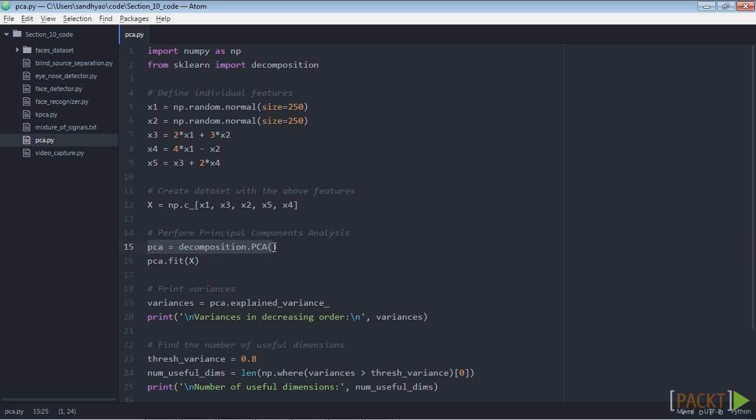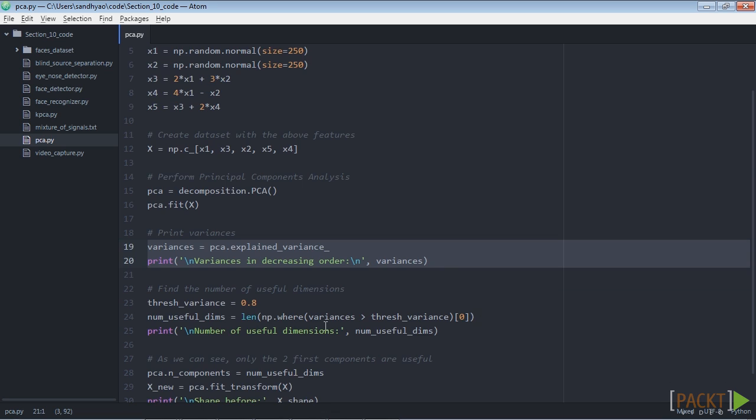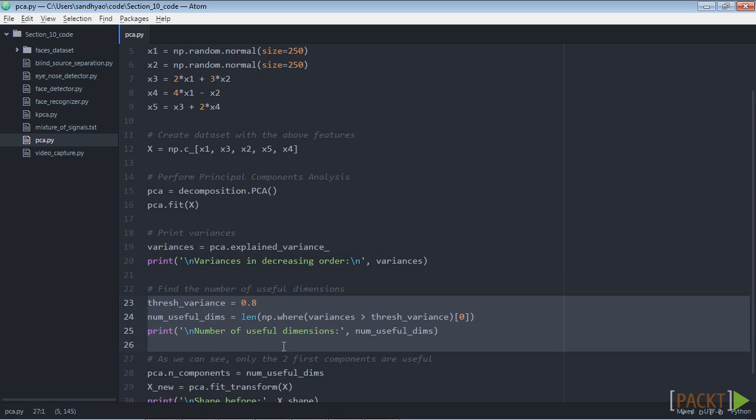Now create a PCA object. Let's fit a PCA model on the input data. Next, print the variances of the dimensions. If a particular dimension is useful, then it will have a meaningful value for the variance. Let's set a threshold and identify the important dimensions.